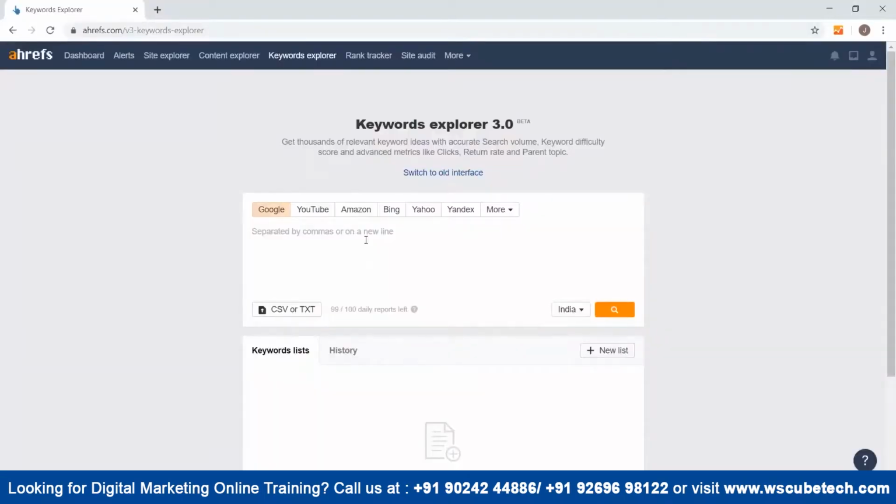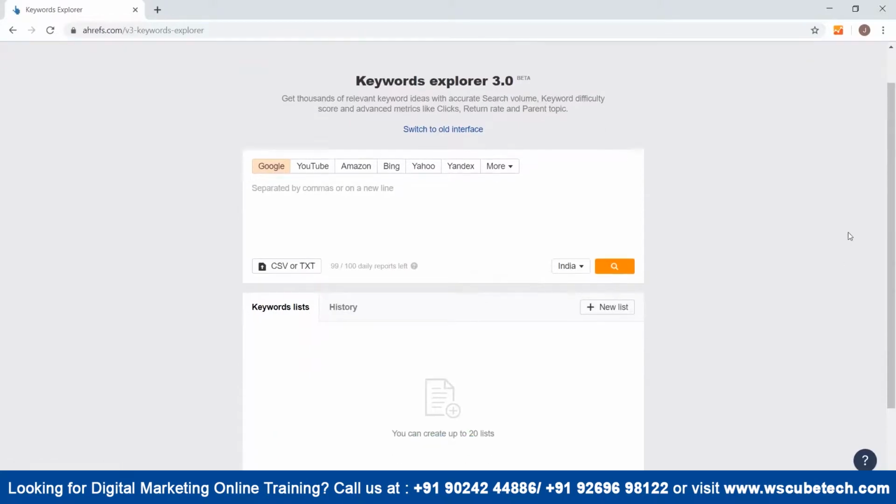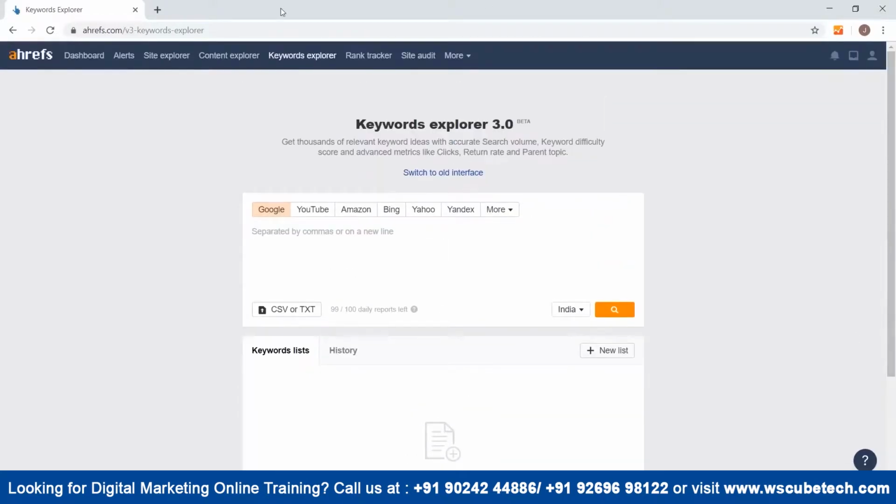So here I am in my paid Ahrefs tool, and if you see, I have clicked over here on the Keyword Explorer tab, right? So here it is, and now I'm going to type a few keywords over here. You can start with a single keyword. If you want to research a single keyword, you can, or you can type multiple keywords separated by commas and all those, right? So there are different channels also for which you can do keyword research.